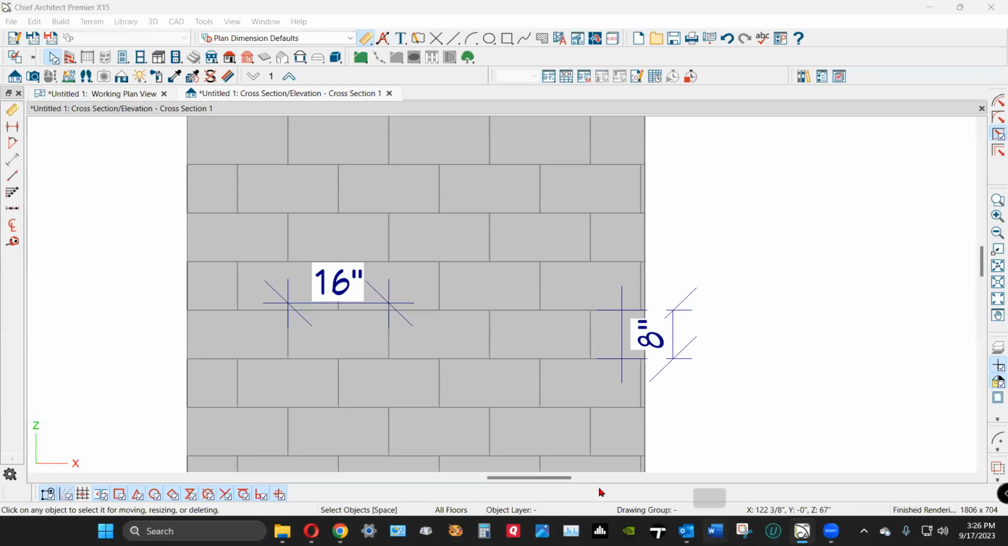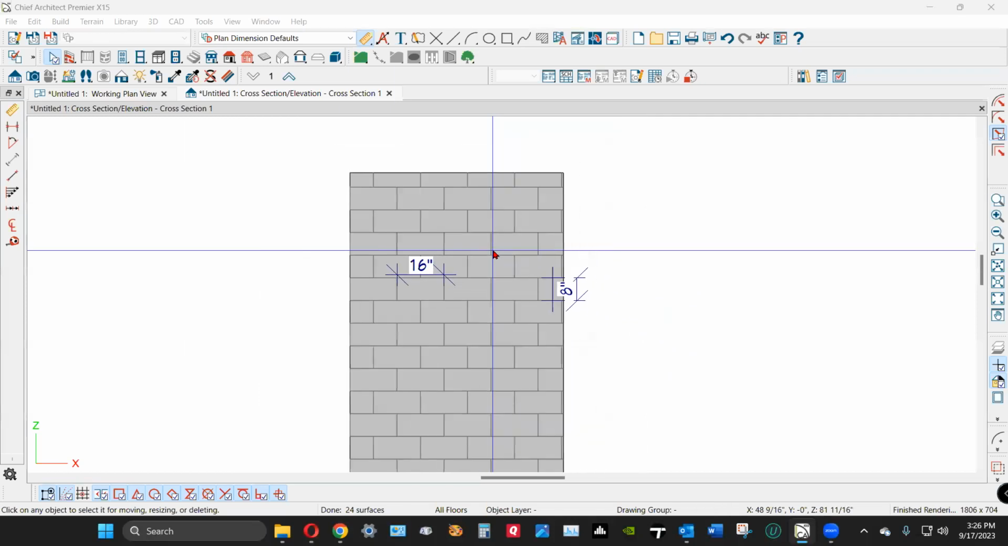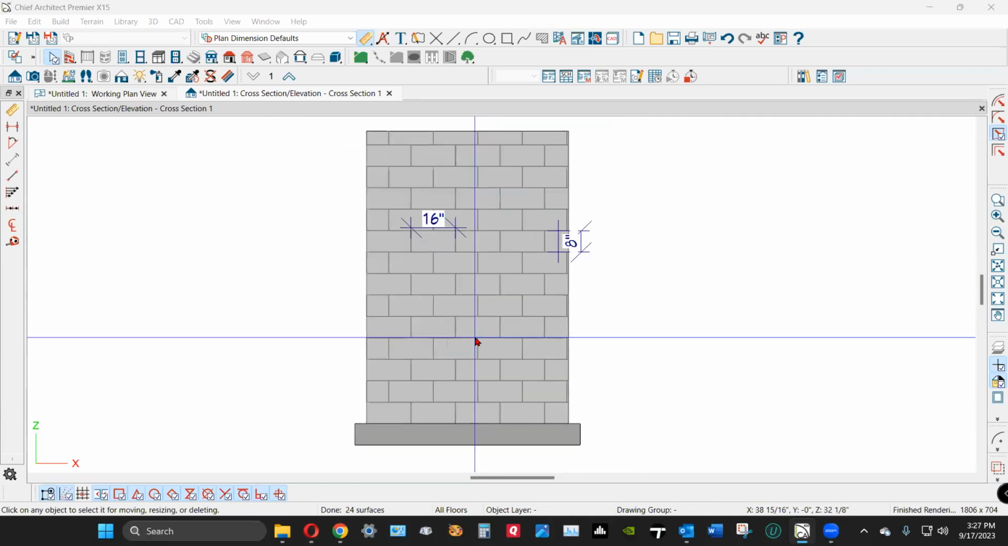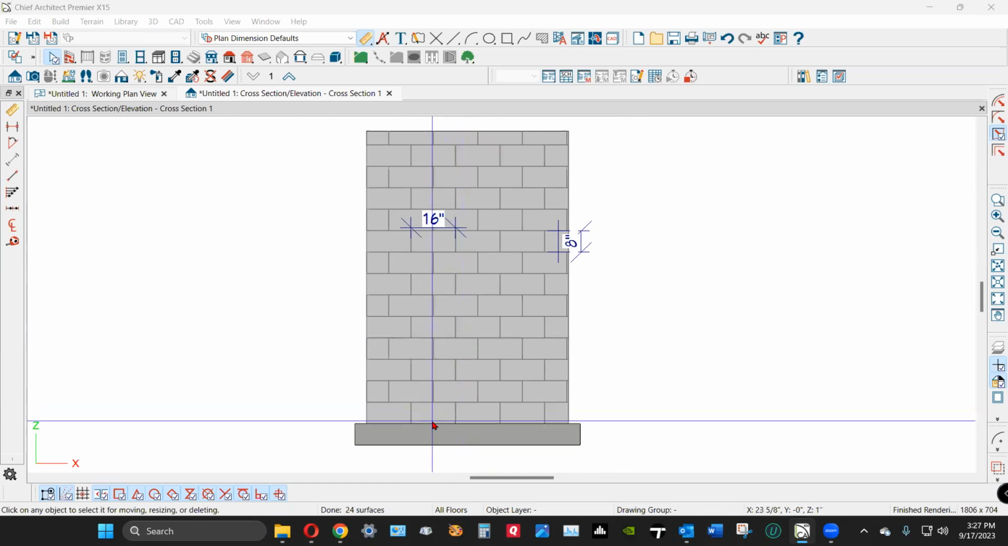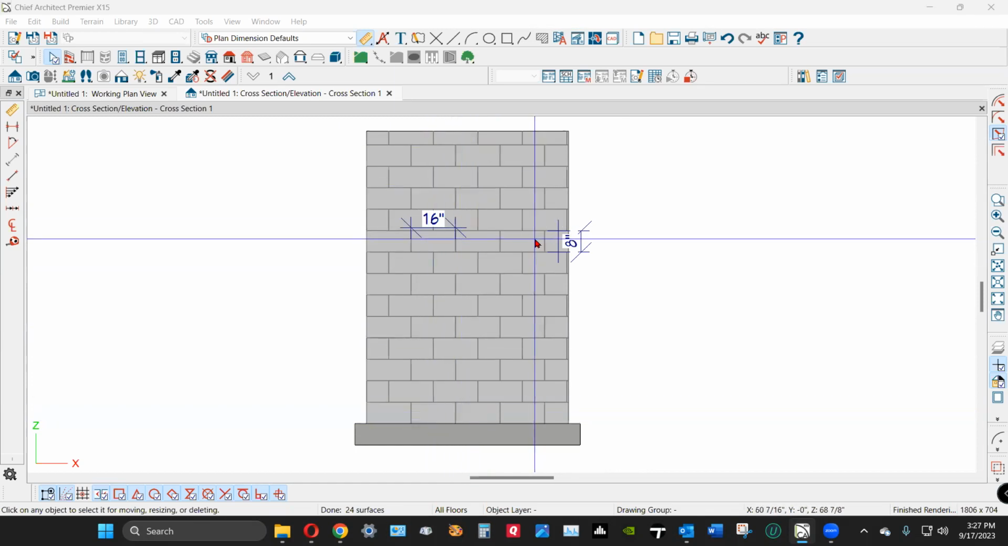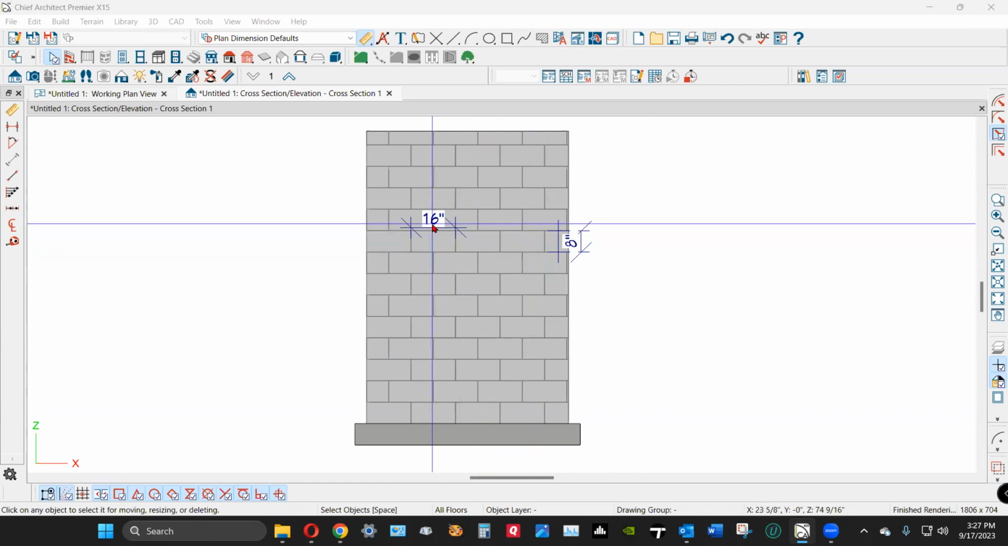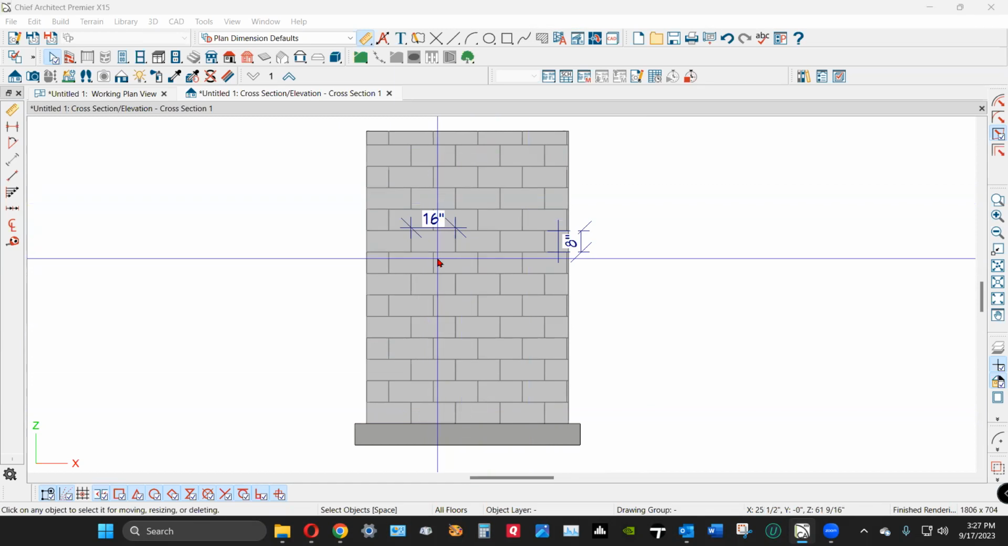Okay, hi. I've got a simple foundation wall here with the 8-inch CMU. Now, 8-inch CMU is 8 inches tall, 8 inches thick, 16 inches wide. So if you want to change this, and there's not a selectable material, we use this tool here.